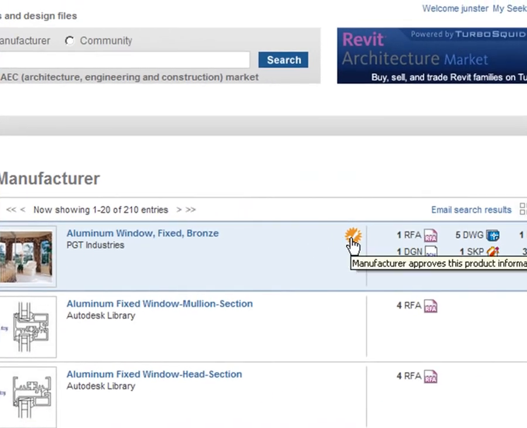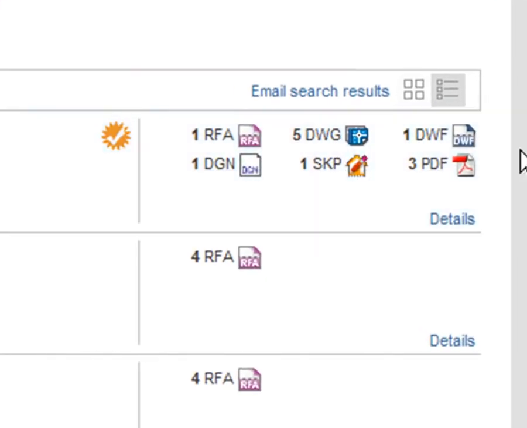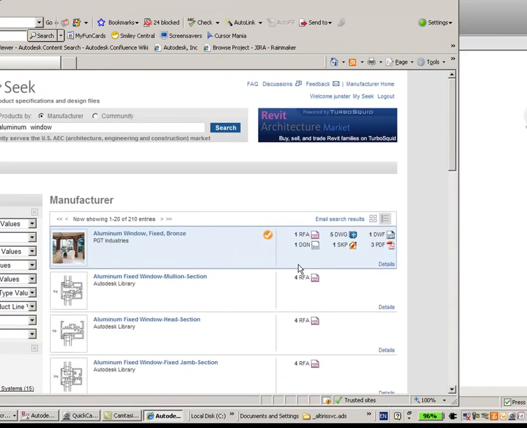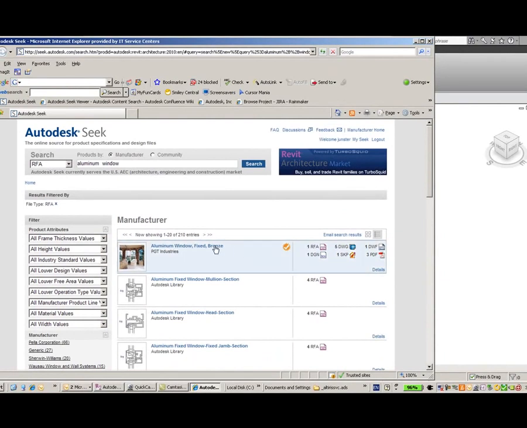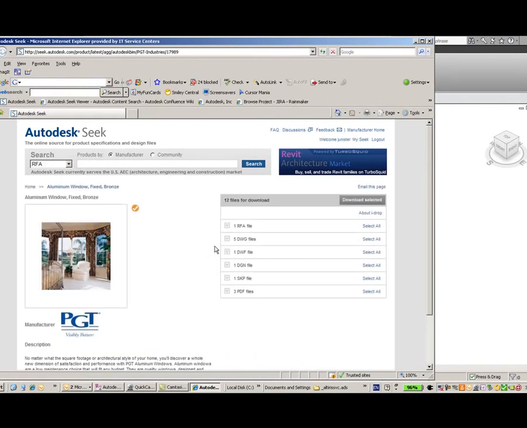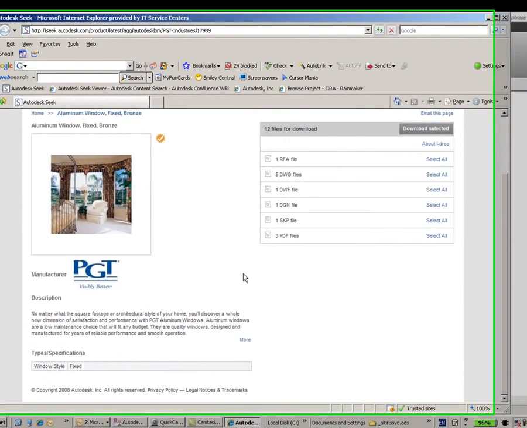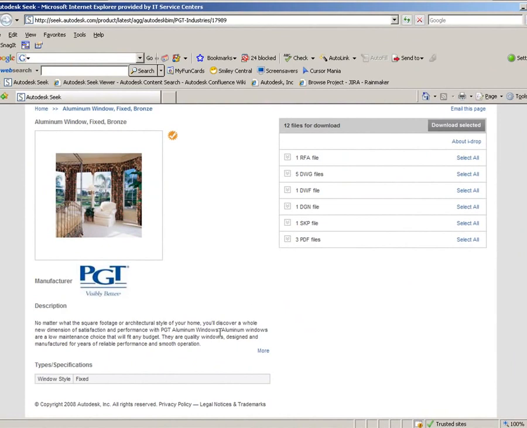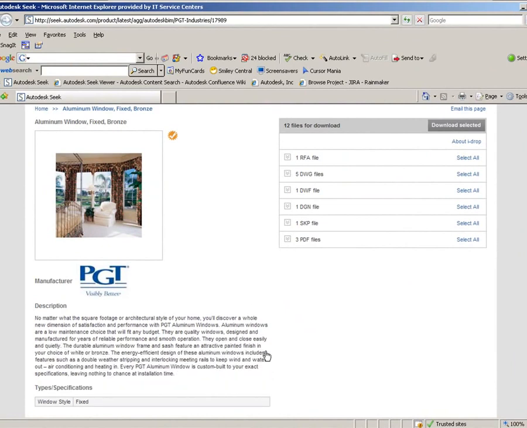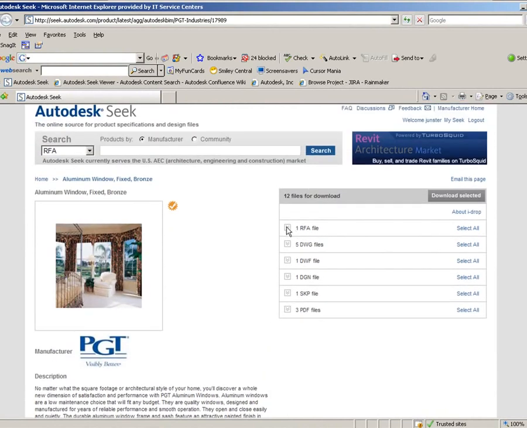It's by PGT Industries, and this manufacturer approves this product information to be accurate and up to date. At a glance, I can also see that product information is supplemented by downloadable design and product information files. In the product details page, I can easily review the thumbnail, description, specification, and attributes of the product. In this case, there are 12 associated files for download.